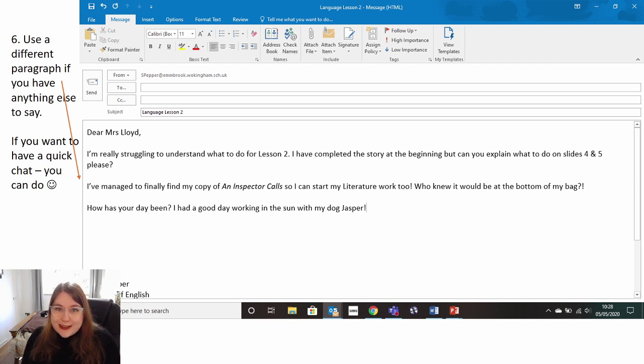As a little aside, if you really want to have a chat, this person's thrilled because they've managed to find their copy of An Inspector Calls so they can start their literature work as well. Awesome! Who knew it would be at the bottom of their school bag? Try and make a joke, lighten the mood.